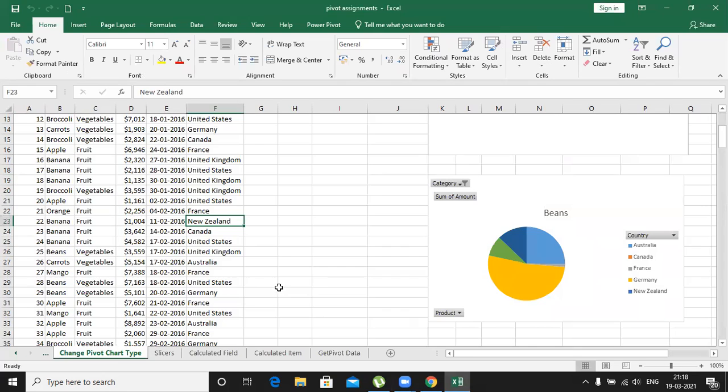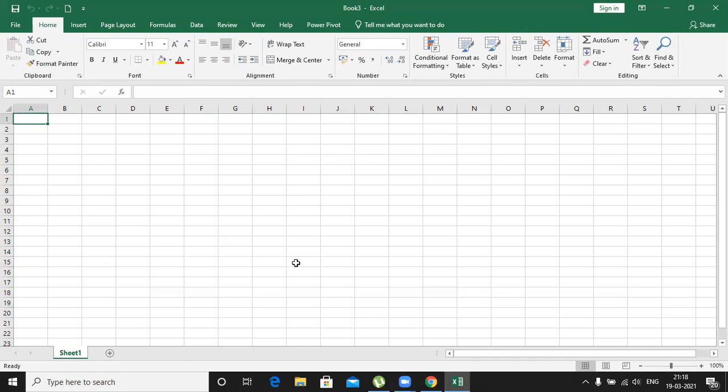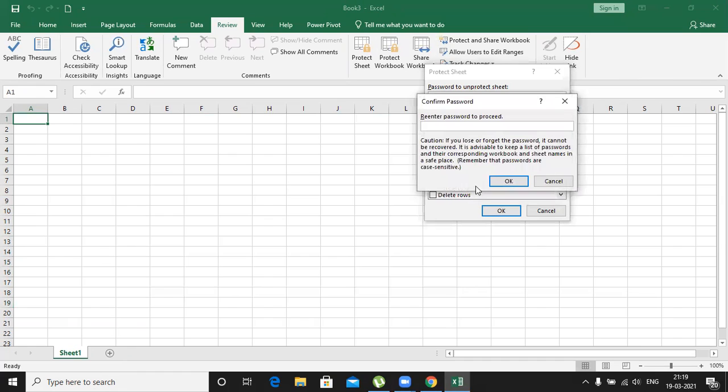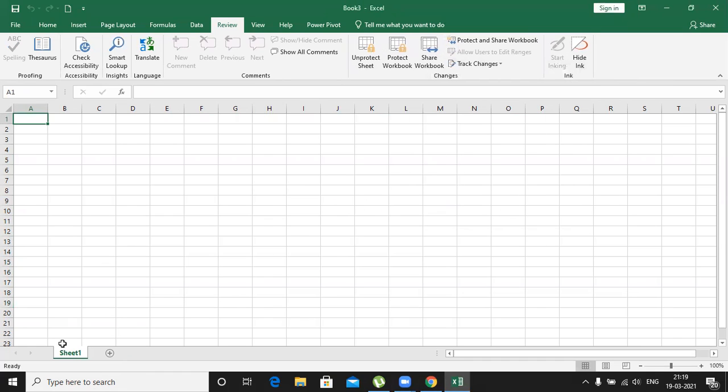You may ask, sir, if I protect the sheet, what will happen? Correct, no? When you protect the sheet, I will take this one. Just I am locking this. Okay, now the sheet is protected.